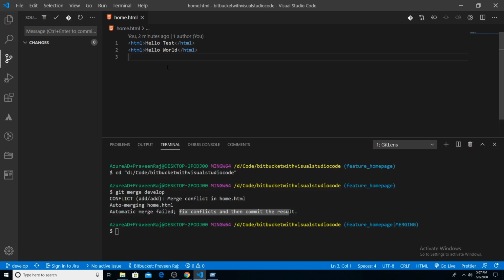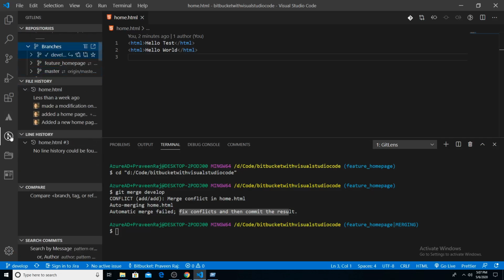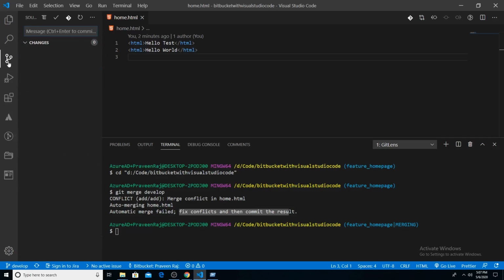That's a full circle of using Visual Studio Code. And just being in Visual Studio Code, I did not go out of Visual Studio Code for anything. I was able to do everything that I need just sitting in Visual Studio Code. And that's the awesomeness of Visual Studio Code. It just lets you install a lot of plugins, like the plugin that I installed for Atlassian, GitLens, and the source control plugin.